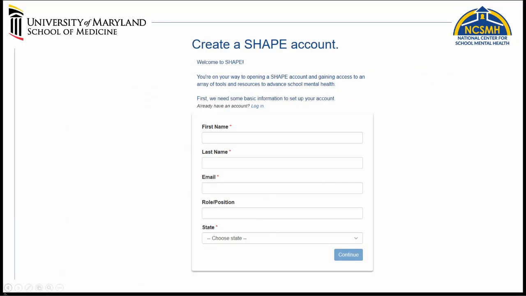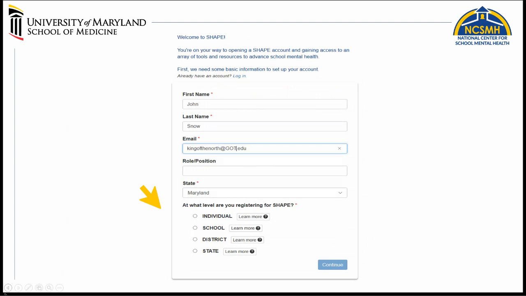Begin by entering your name, email, role or position, and your state. Once you do that, another section will appear asking you what type of account you would like to create. There are 4 options: individual, school, district, and state. To learn more details about the different account types, you may click Learn More, and a pop-up window will appear with a description.